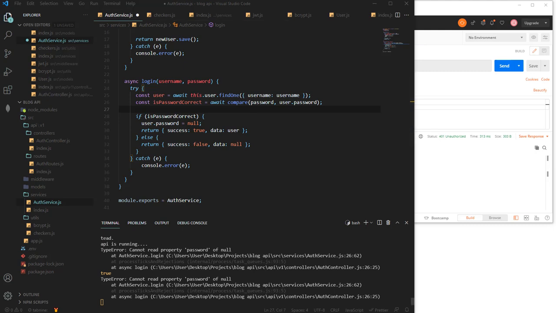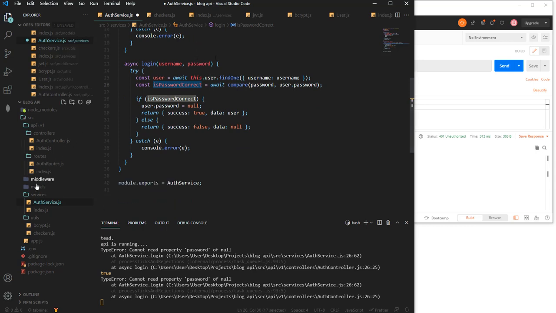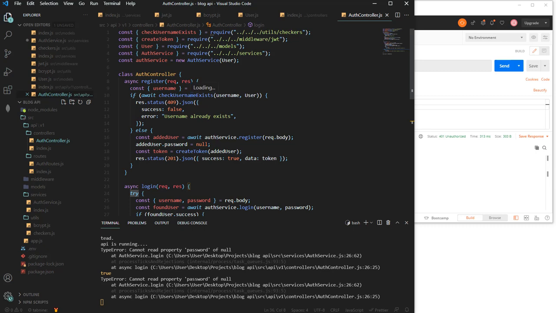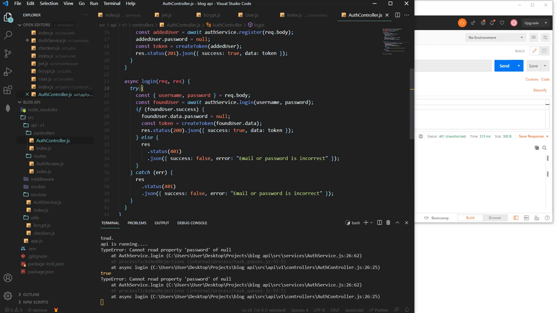We've got this bug here, cannot read property password of null. Now the issue is here. When a user provides the username and password, this can either be a user or null. Like if the username does not exist, then this is going to be null. So we might have to use this function here, check username exists. So we first need to check if the username exists before calling the service. And another thing I did here in the login, I added a try and a catch.